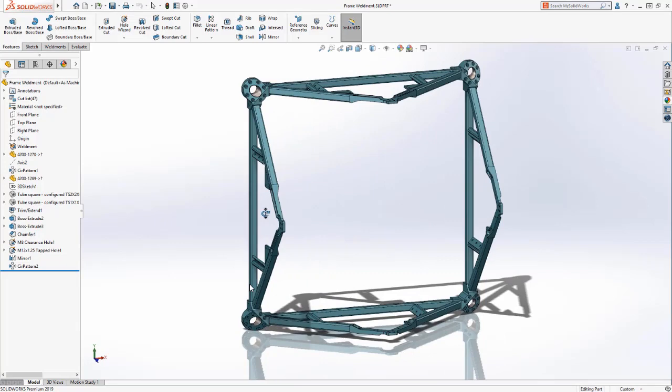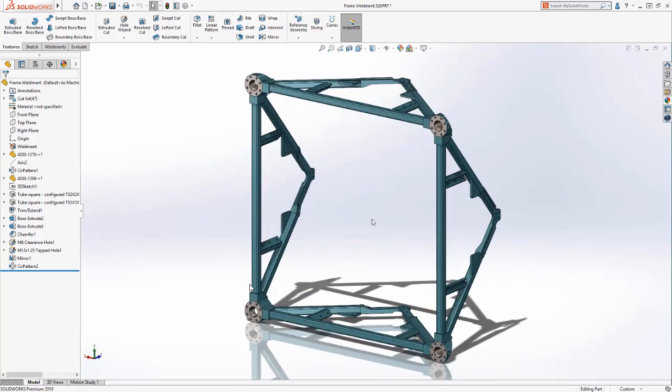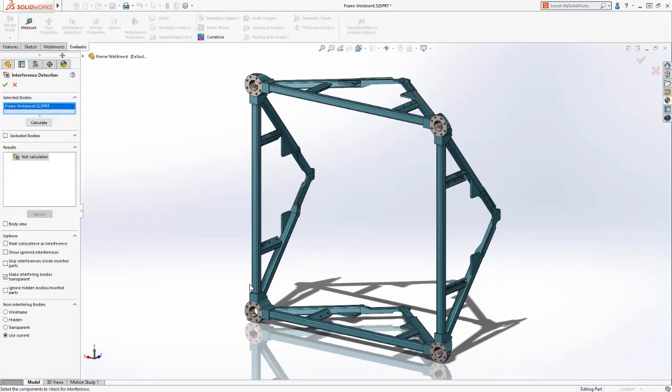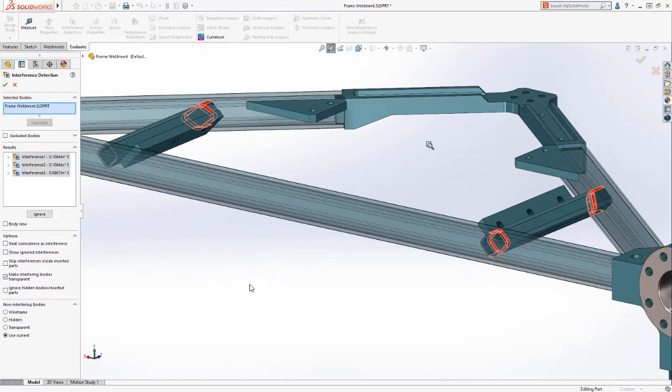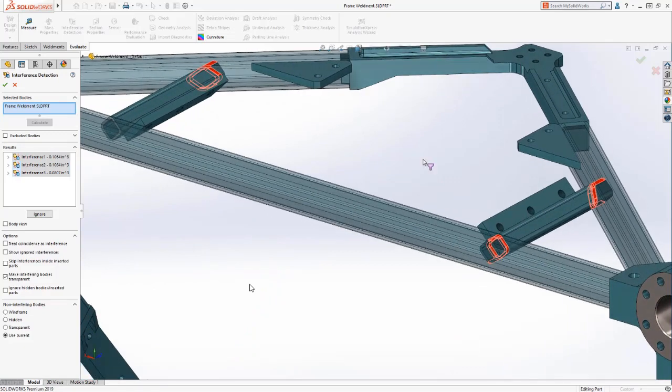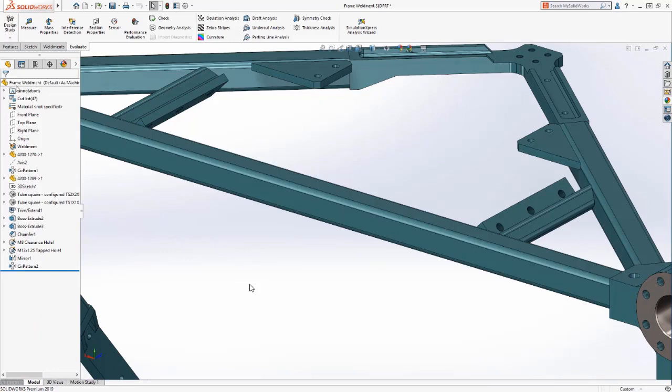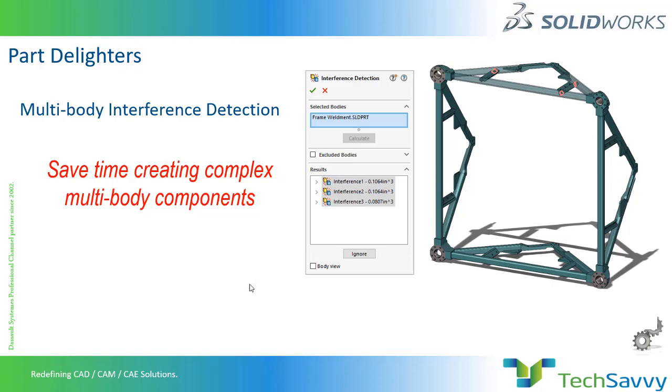Multi-body part modeling is a standard method to create designs like this weldment, but to find body interferences, the part had to be placed in an assembly. Now, in SOLIDWORKS 2019, the interference detection tool is available in part mode. This can bring great insight into a multi-body part and is especially useful for weldments to verify that all members have been properly trimmed. Multi-body interference detection saves time by doing interference detection directly in part mode. And this is basically a time saver for our complex multi-body components.